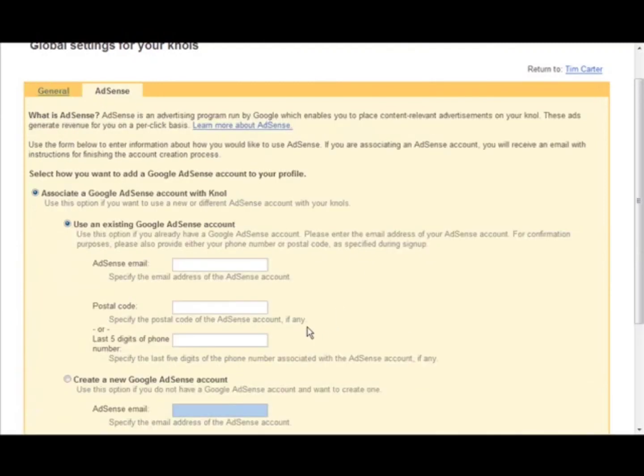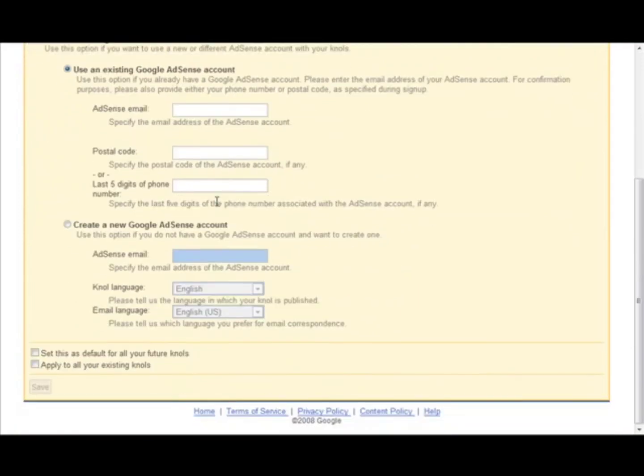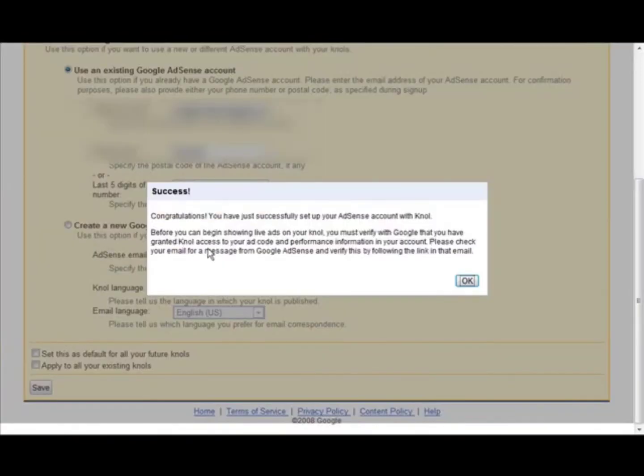AdSense, we talked about this before. If you want to associate a Google AdSense account with your Knol, you do it here. So if you have an existing account, you would fill in the information here. And if you want to create a Google AdSense account after you set up your Knol, you can do it here. And then they'll approve it for you, and the ads will start to show. So just fill in the appropriate information here. Okay, so once you've clicked Save after you've filled all that out, it tells you that you've successfully set it up.